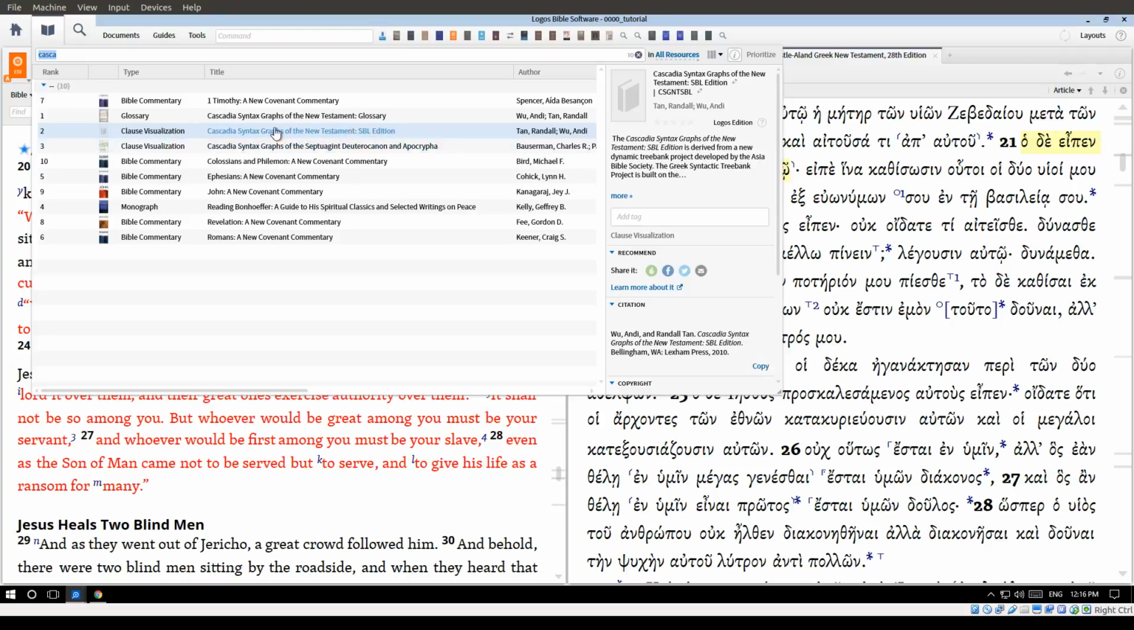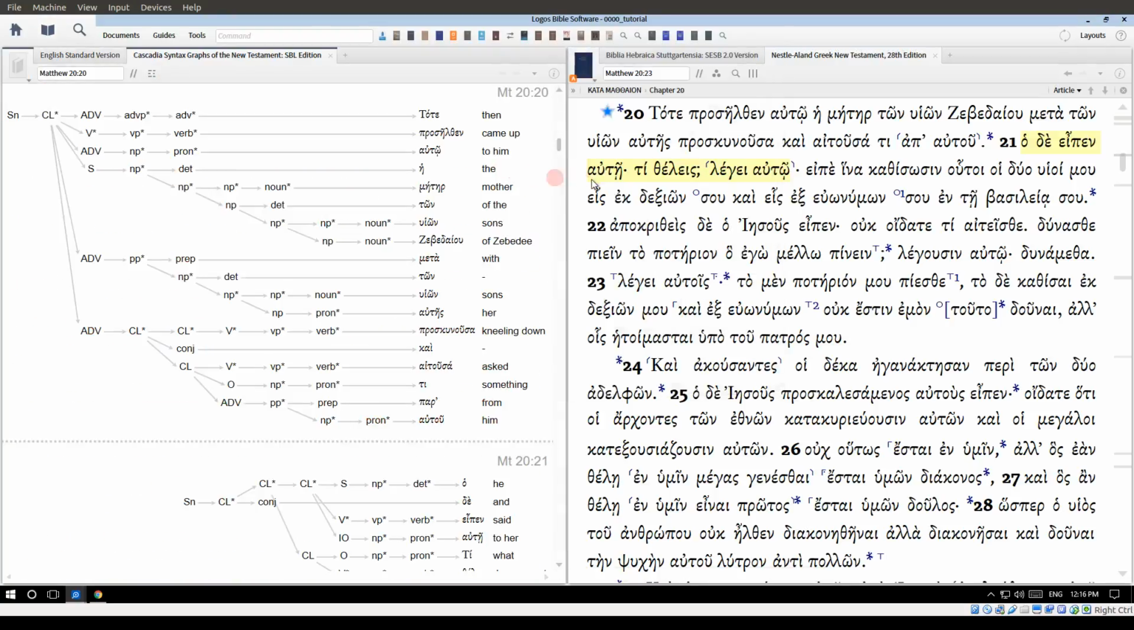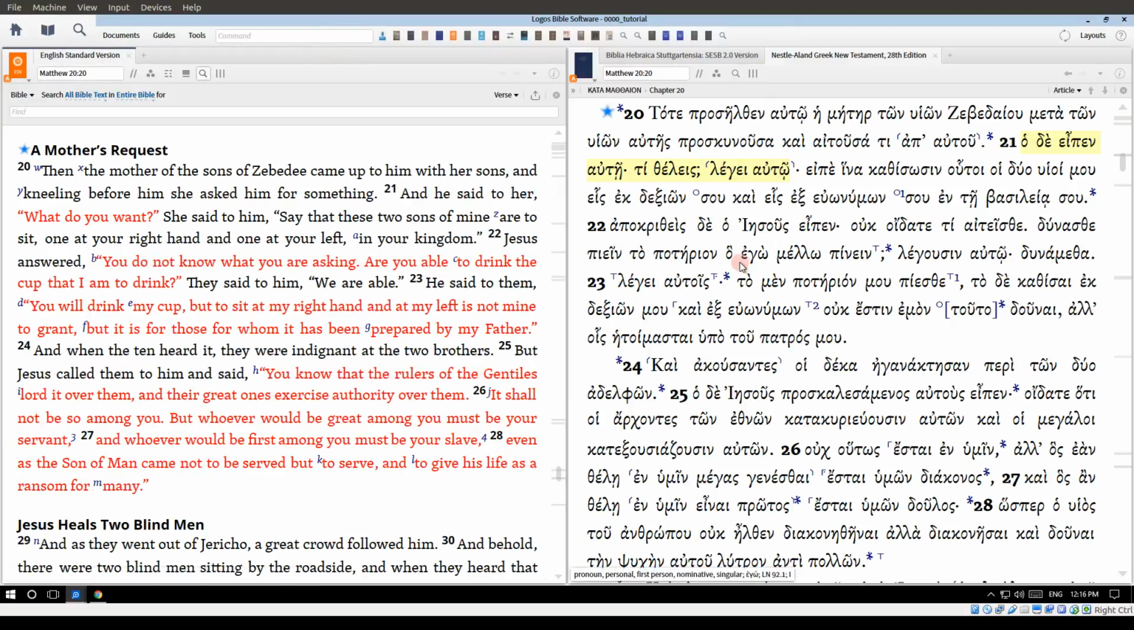Unfortunately, as you see, the syntax analysis is based on the SBL edition and not on the scholarly edition of the Nestle-Aland. So this is really a drawback, a disadvantage here, but we have to work with that at this moment. Okay, let's first go for a syntax search in the New Testament.